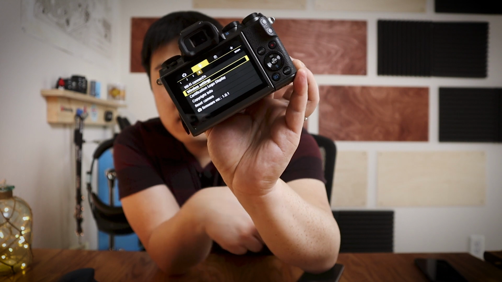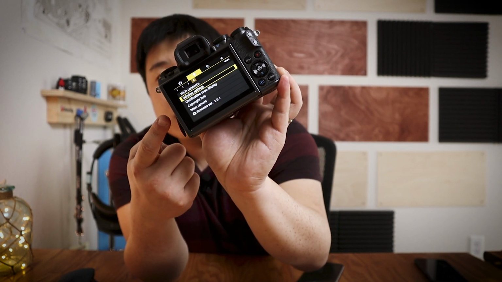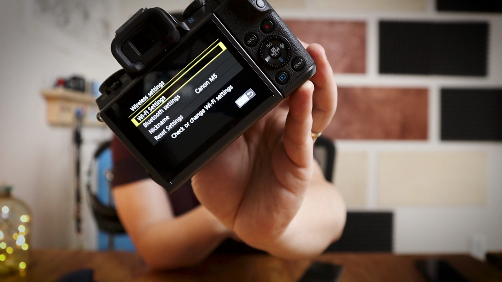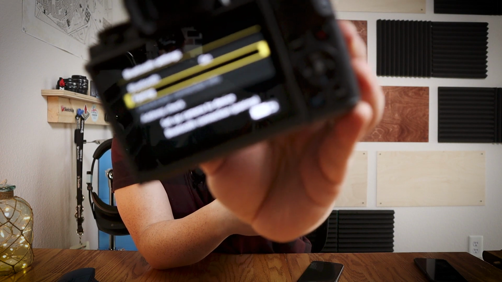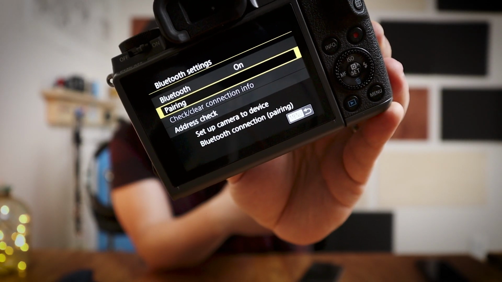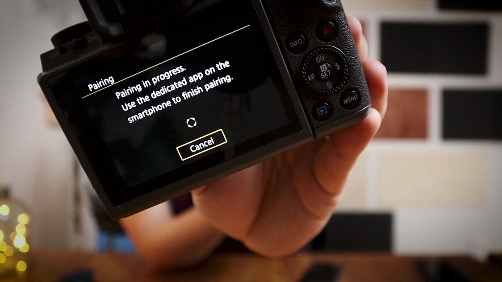And on this setting here, you'll see the wireless connection that's available for your camera, and inside of the wireless settings there will be Bluetooth. And if I haven't connected anything, there will be a pairing mode that's available for the camera itself. And I'm just gonna start pairing, and it's gonna say pairing in progress.